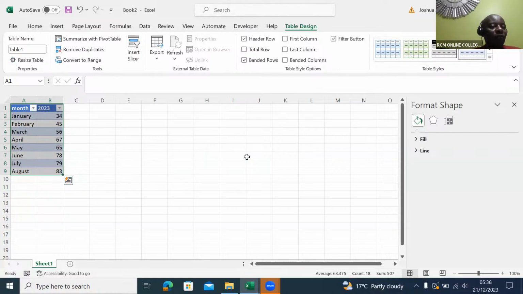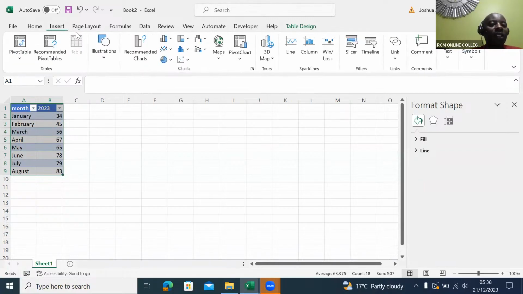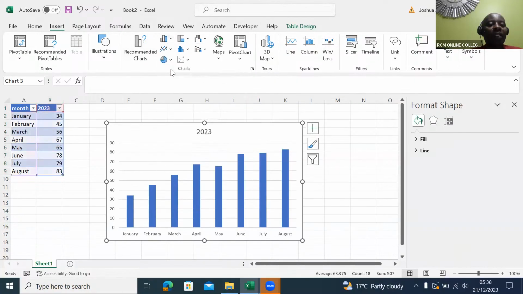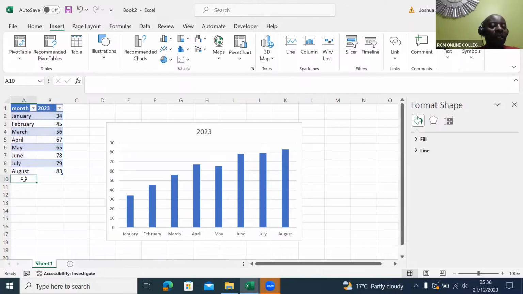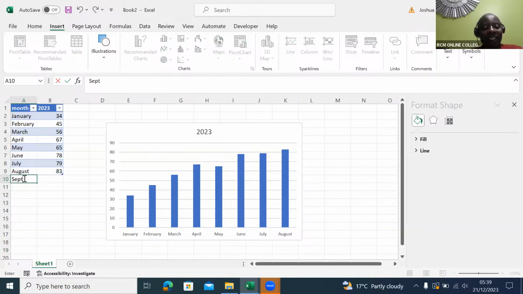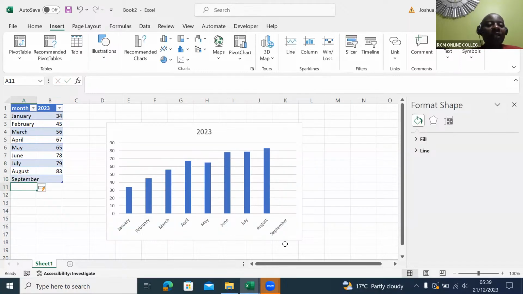Now after this, I'll be able to come here and insert my bar chart like that. All right. This is a great thing. If, for example, ladies and gentlemen, I come here and add just one more month, for example, I talk of September. See, this thing is a genius. Look at it. I mean, hey, Excel. So when I say September here, are you able to see September has been added?